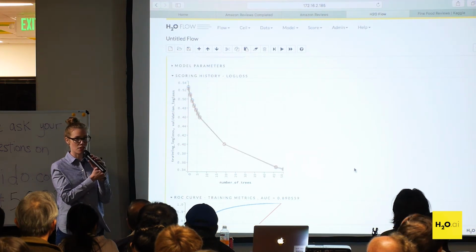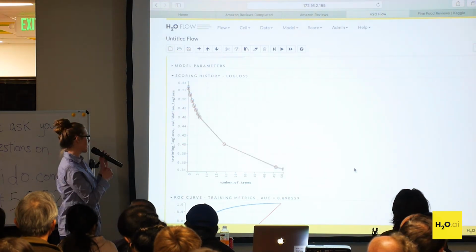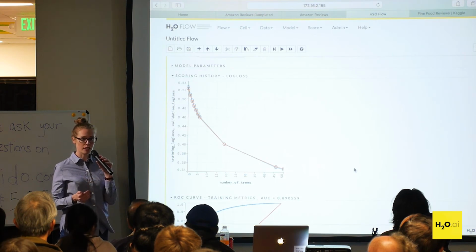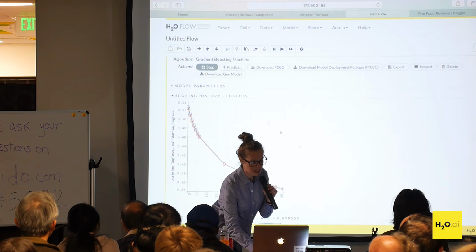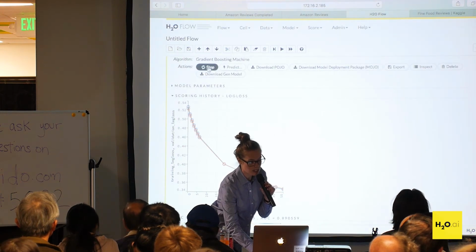If we see that the orange or the validation data's log loss starts to plateau, that means that we're overfitting. It just finished. I just ran it with the default settings for 50 trees, and it looks like it's not overfitting. It looks like we could even build more trees.